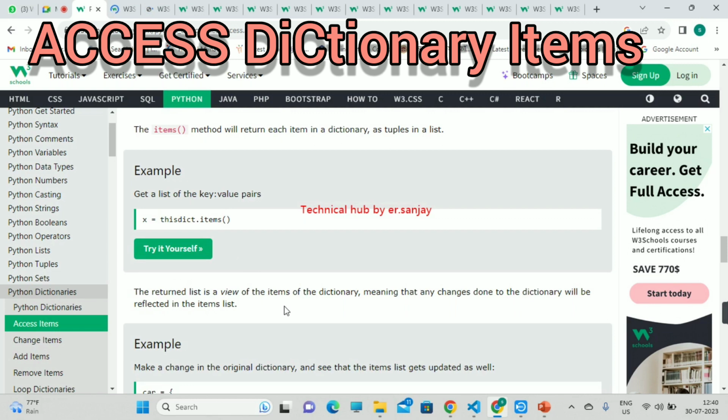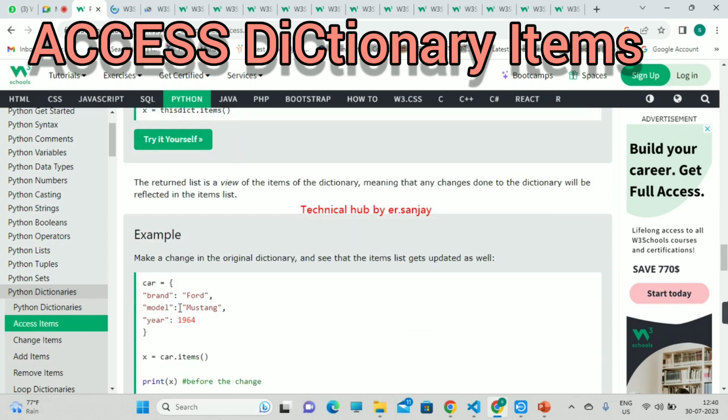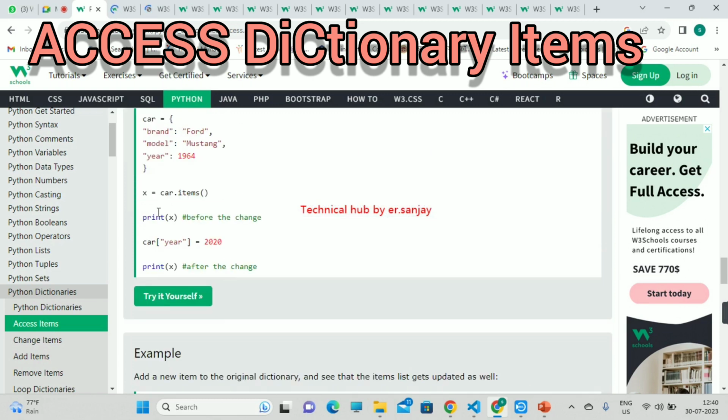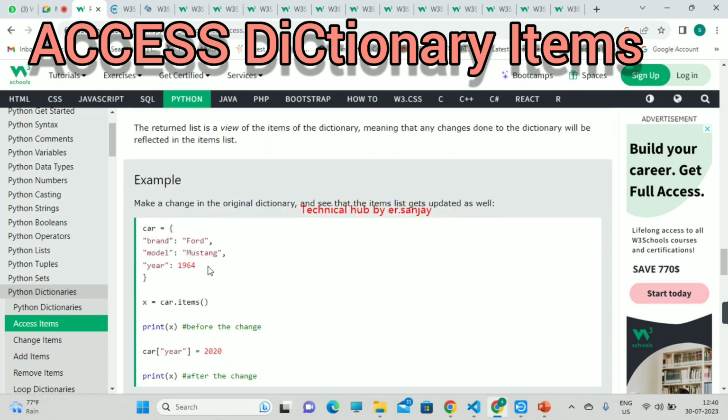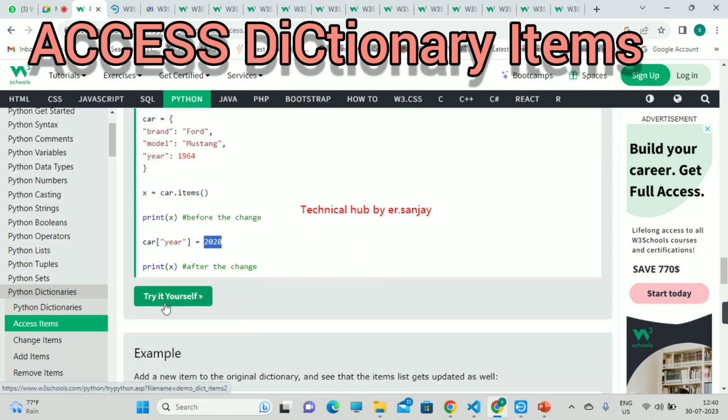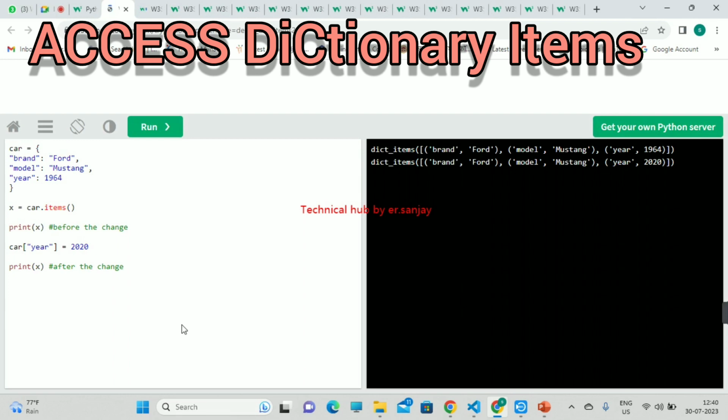It returns a list view of the dictionary items, meaning that a change done to the dictionary will be reflected in the items list. Make a change to the original dictionary, and the items will get updated as well. Car is equal to brand, model, and year. Before changing, car dot items is accessed; items means keys and values are printed. Then car year is updated to 2020. After changing, the year is 2020.